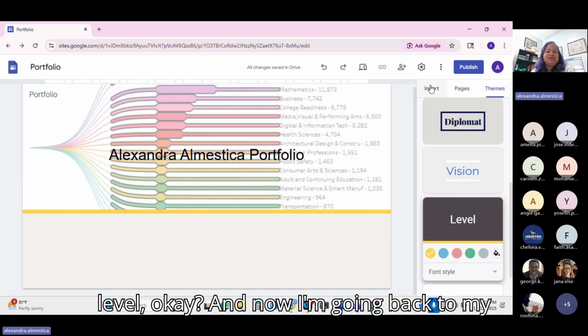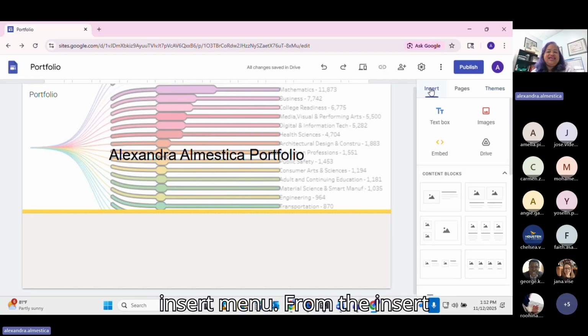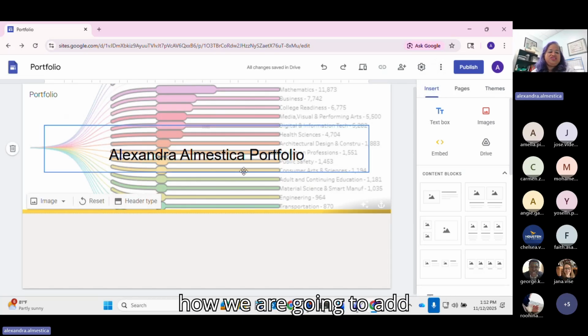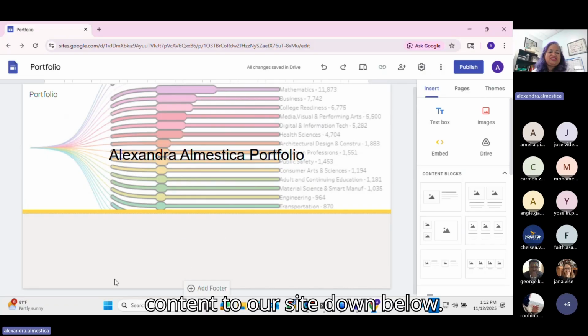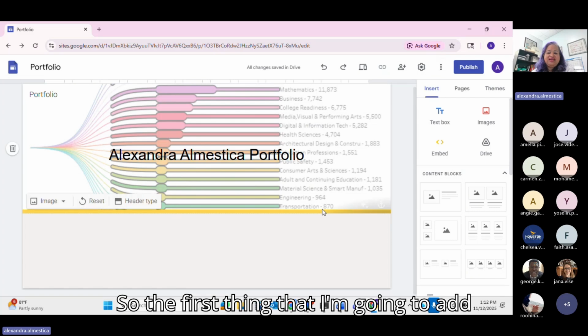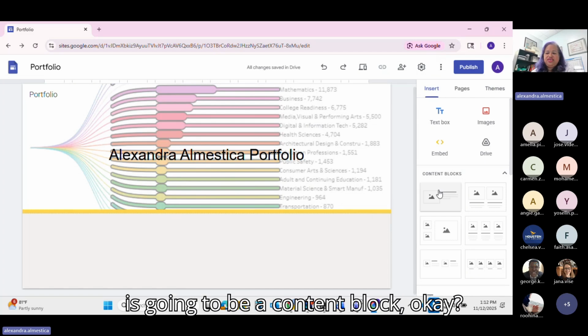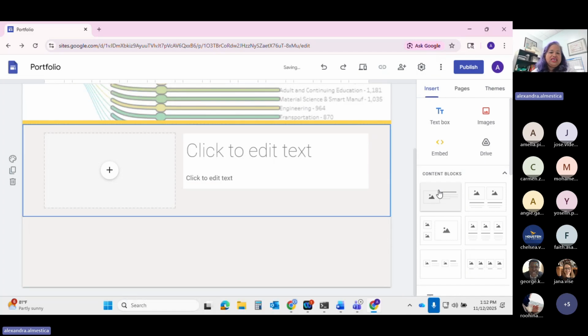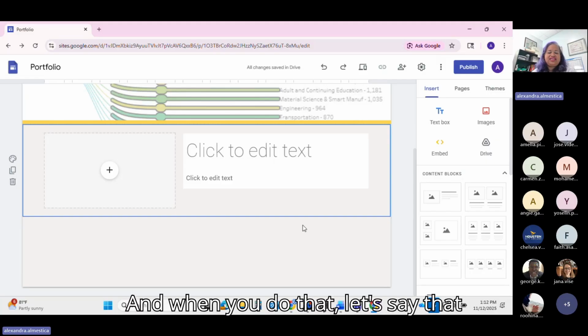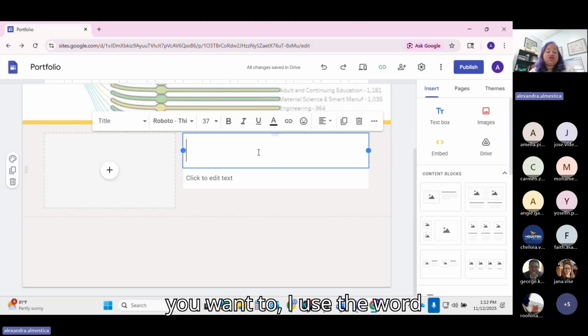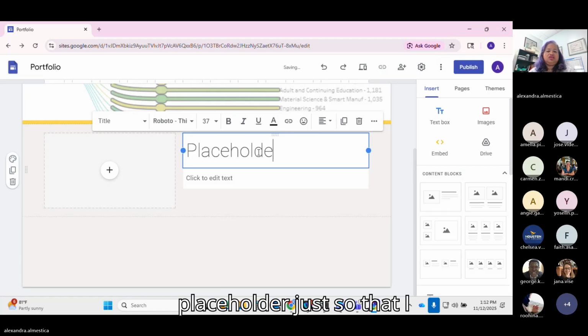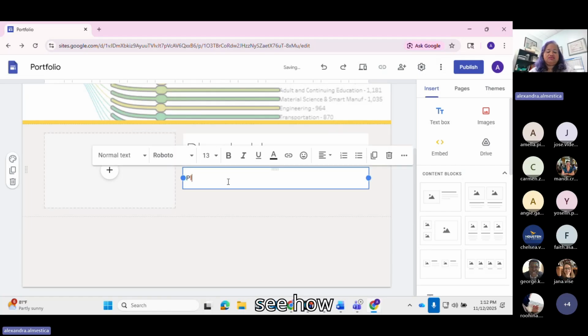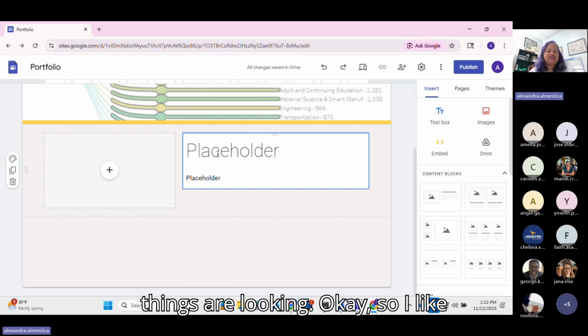And now I'm going back to my insert menu. From the insert menu, this section right here, this is how we are going to add content to our site down below. So the first thing that I'm going to add is going to be a content block, okay? And when you do that, let's say that you want to, I use the word placeholder just so that I see how things are looking. Okay, so I like the way this looks.